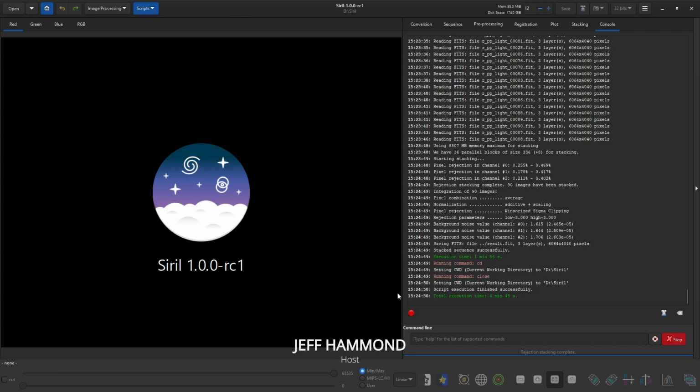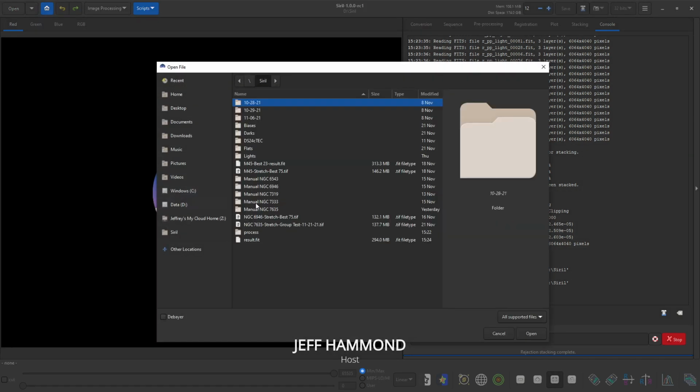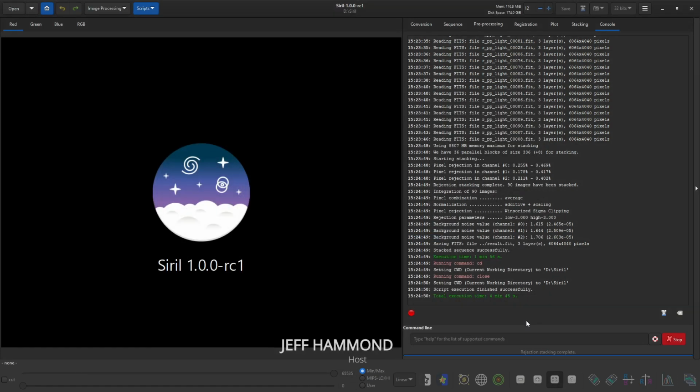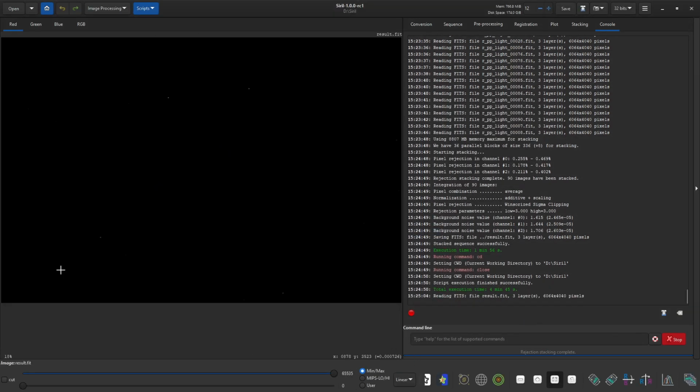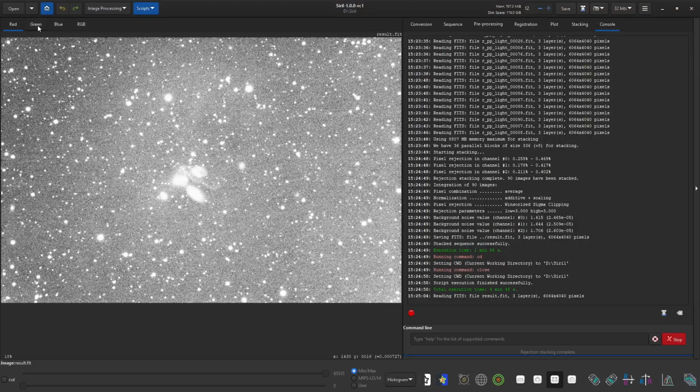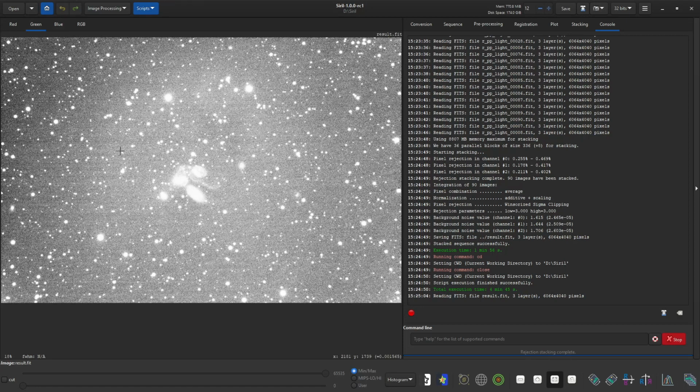Okay, it took 4 minutes and 45 seconds to stack 90 frames. So now let's take a look at this. There's the new results file. And it's a linear file, you don't see much. So we'll use the histogram stretch. And I want to just take a look at all the channels. Here's some horizontal banding here.